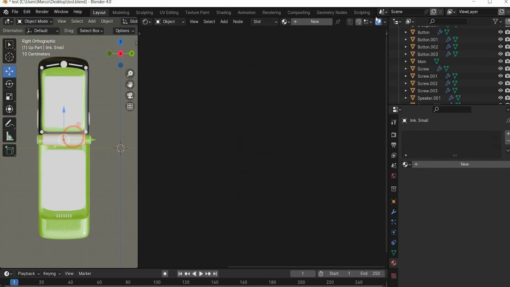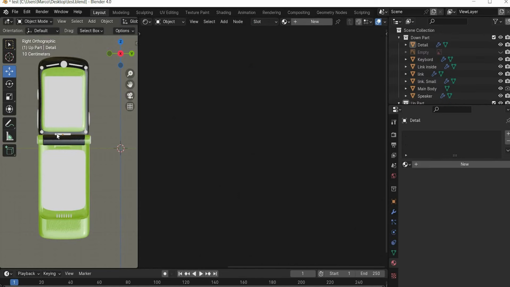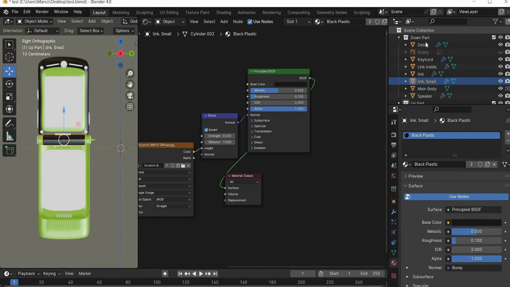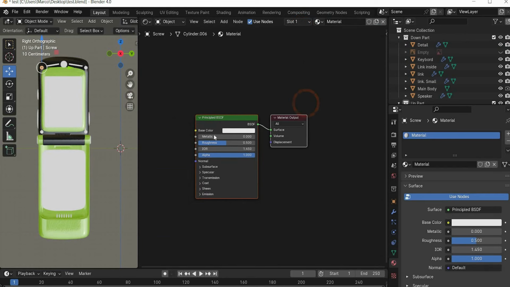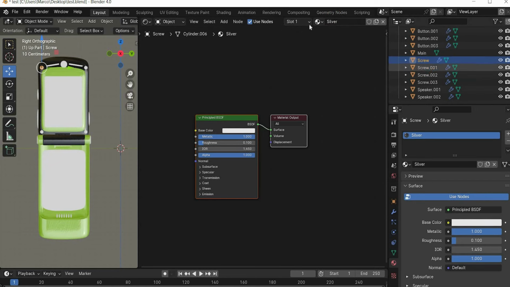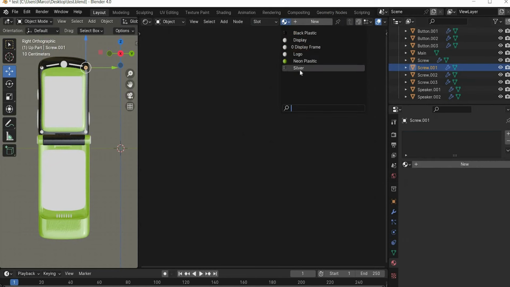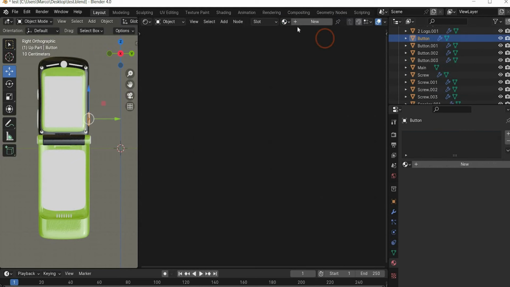And now select this cylinder here. And we also select the detail cube and insert here also black plastic. Now in the next step, we select a screw, create a new material, increase metalness to 1 and roughness to 0.1, rename the material to silver, and select all screws and insert the silver material on it. And now you select all buttons and you also insert the silver material.